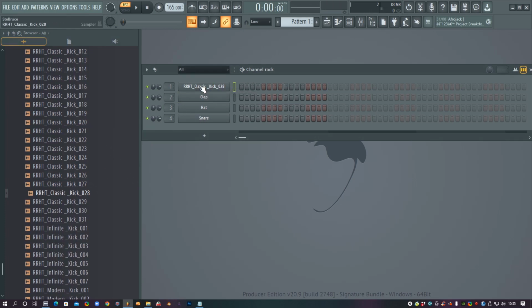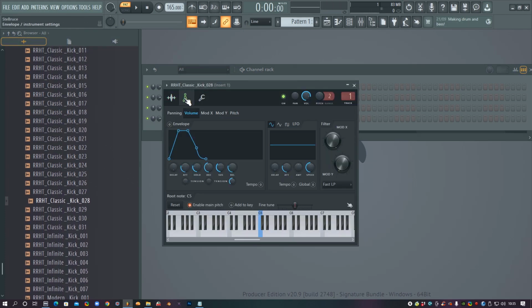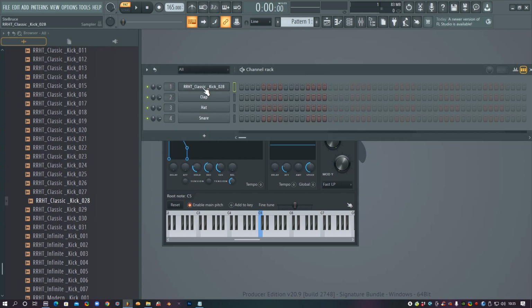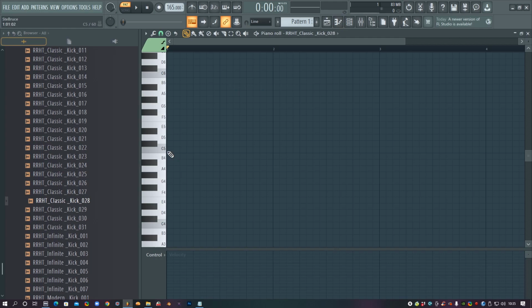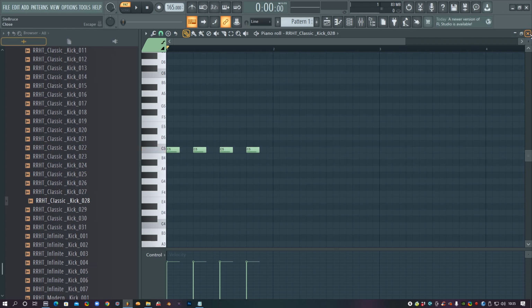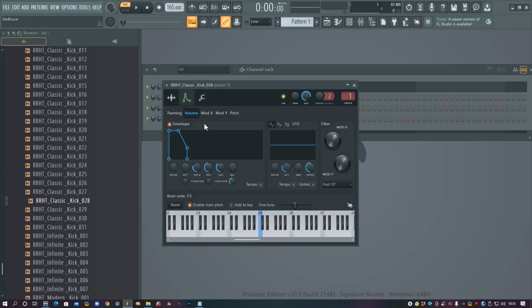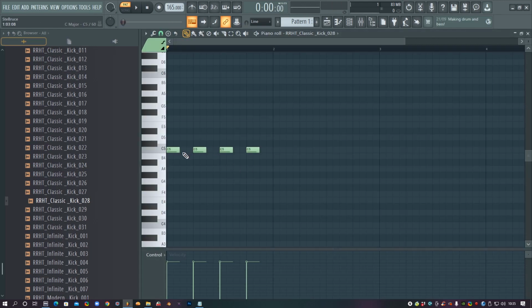So I'm just going to drag the kick on, and then I need to go into the envelope settings here: attack all the way off, release all the way off. So that means when we put a note on, it's going to stop exactly where the note stops. I'll just show you the difference as well. So if I turn off the envelope, it just cuts off that tail, so there's a gap exactly where our bass is going to sit.